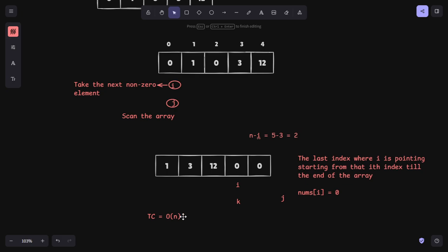So we can say it is big O of n plus big O of n minus i. More precisely, the average time complexity is going to be big O of n only. So the time complexity is big O of n.